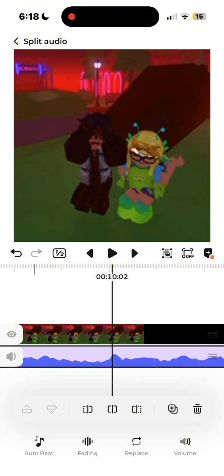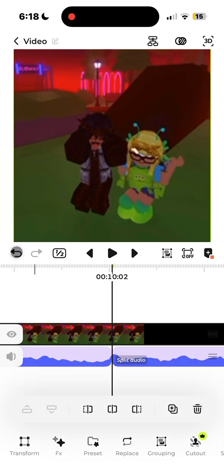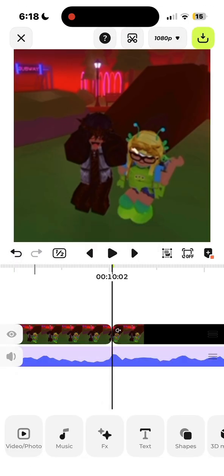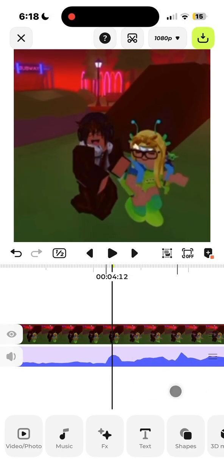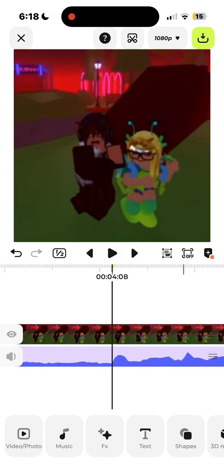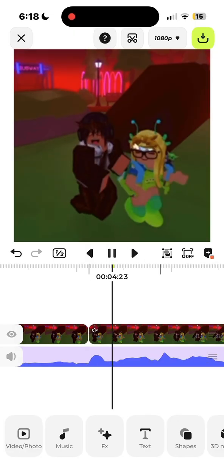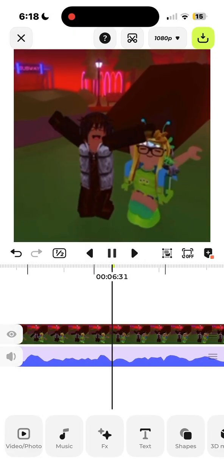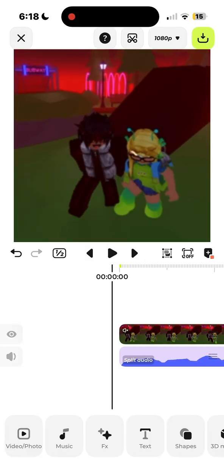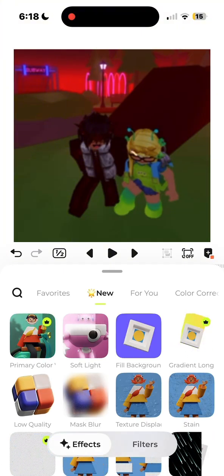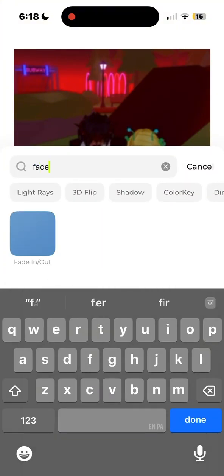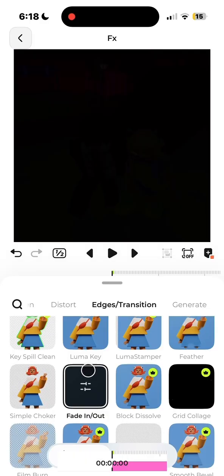And so once you find where the loop is, and where the velocity stops, then you can split there and split at the start as well. And also what you're going to want to do is go to the front and add in a fade in / fade out effect, but do not fade out.